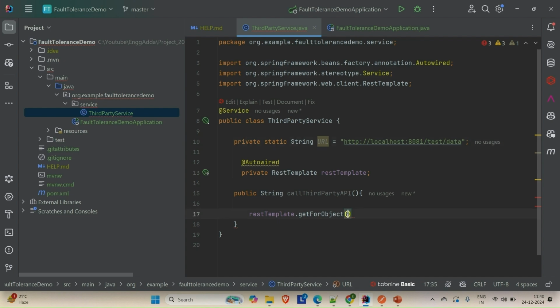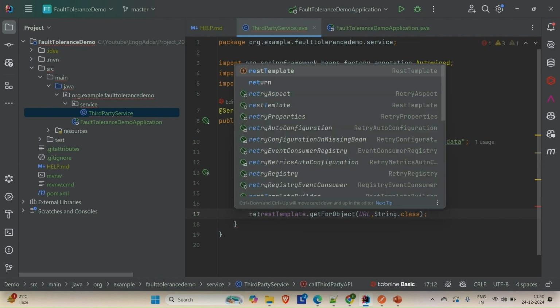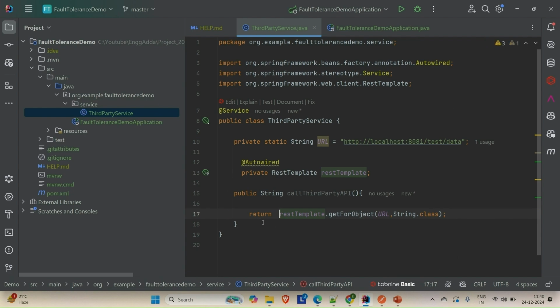So you can pass that URL here, and then the return type. I'm just keeping this simple, so I'm keeping it as a String, and then simply return it here. Just simply return the output that we are getting from the third party API in this method. So we are good. We have created this service.